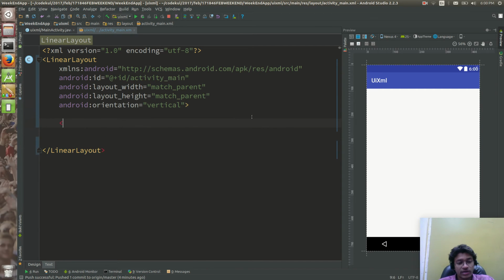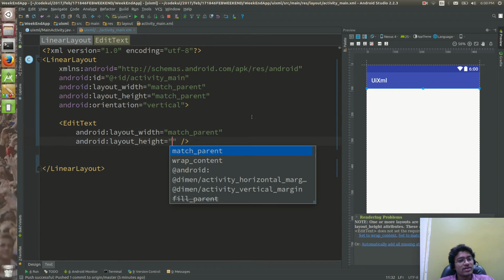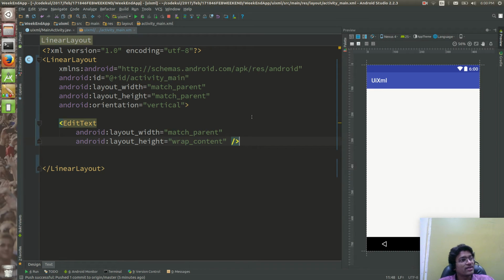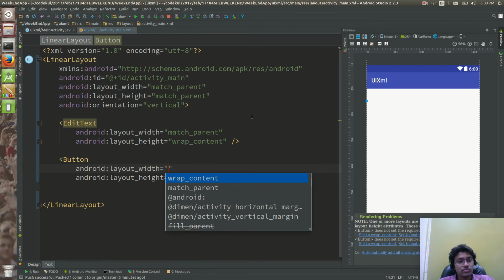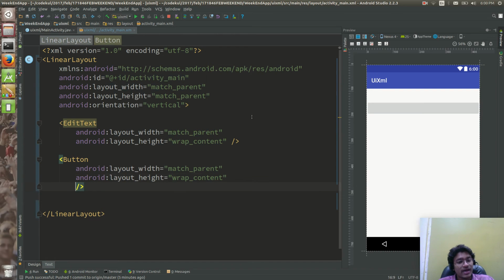Then I am going to create something called edit text. Width would be match parent. Height would be wrap content. Then below this I am going to create one button over here. Again match parent, wrap content, and I am going to set text to OK over here. So you got the button.